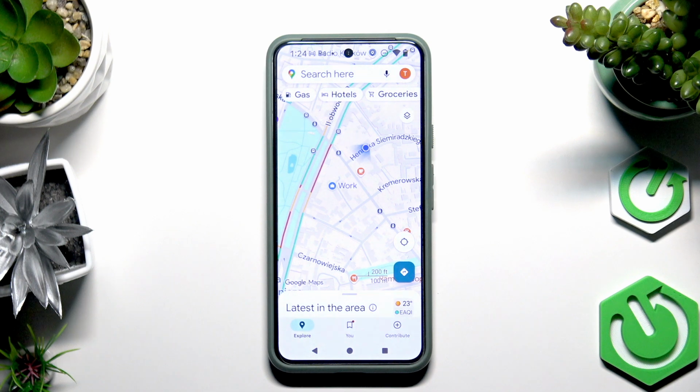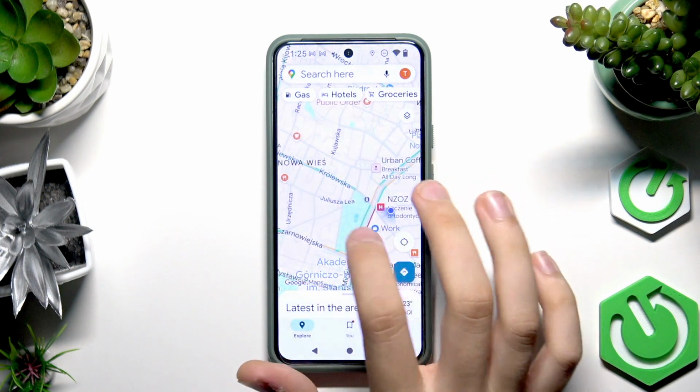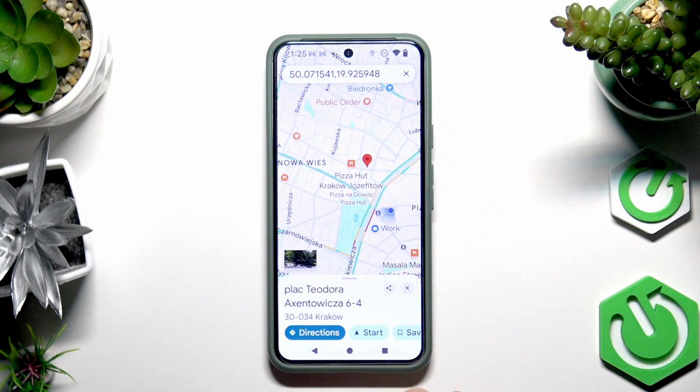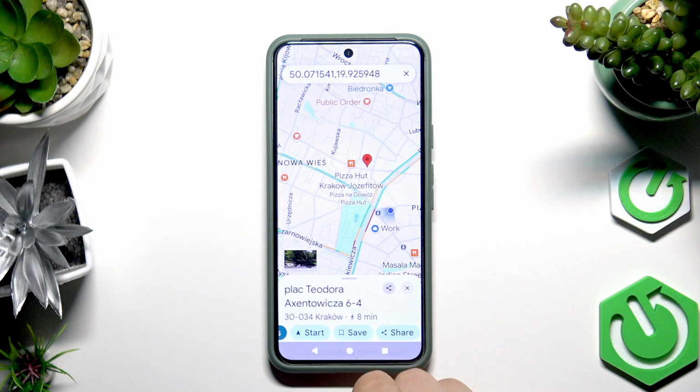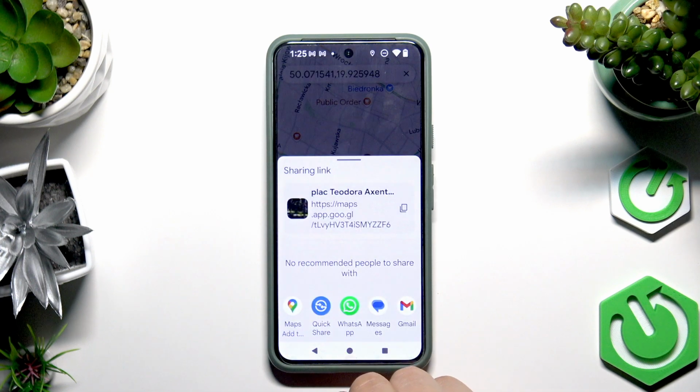So today we are going to send some pin to your contact. First we have to make a pin, so we just hold a finger and create a pin here. Now we have to tap the send button here, and here we can share the link.